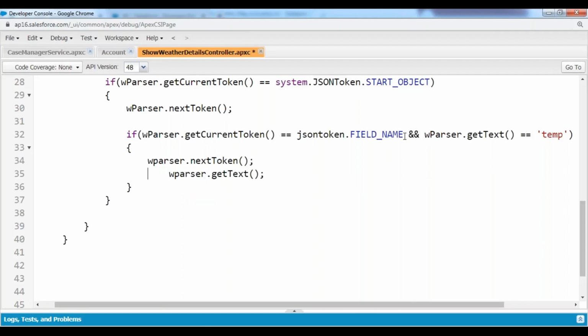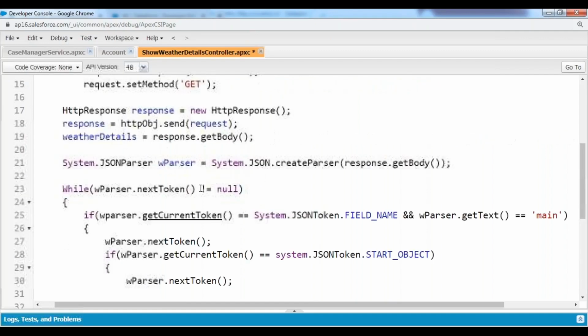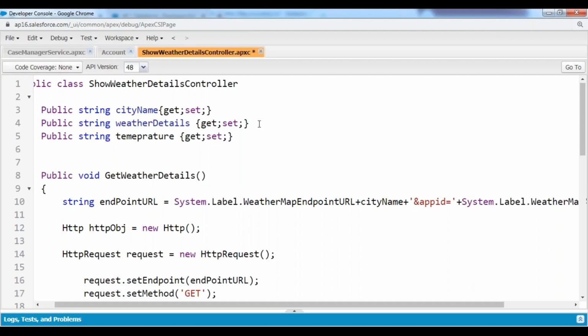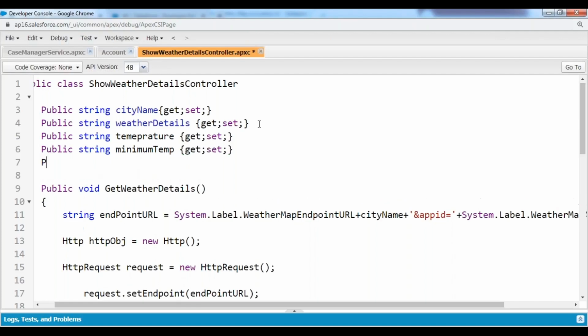This value I want to show. What is this value? The temperature value. To show this temperature value, we are going to use a separate variable. To represent on my Visualforce page, I'm indicating public string temperature with get set, public string minimum temperature with get set, and public string maximum temperature with get set. So we would like to collect this information.